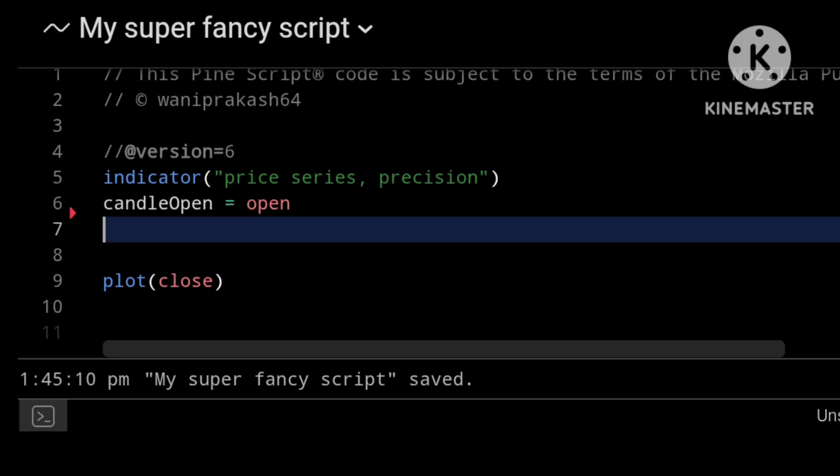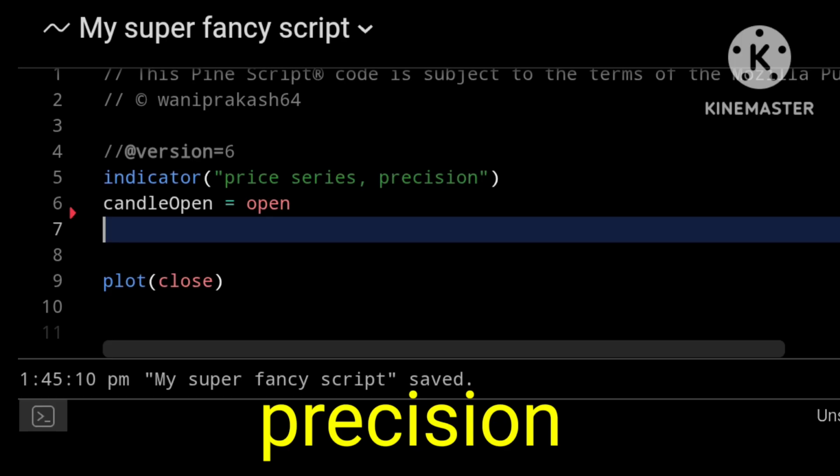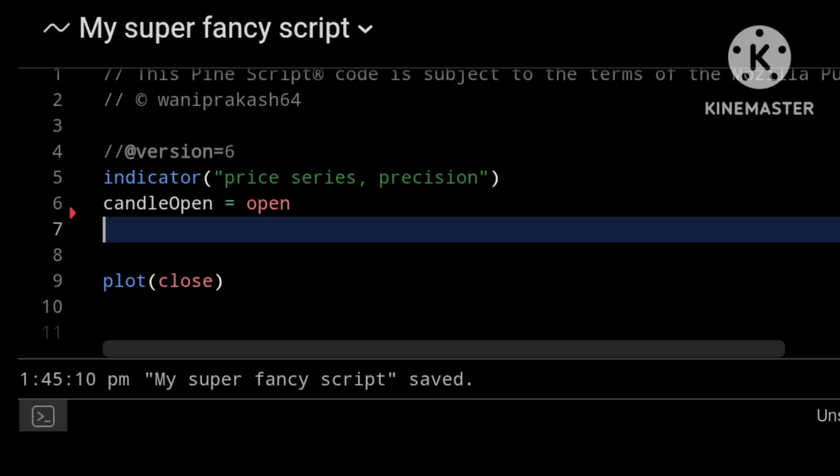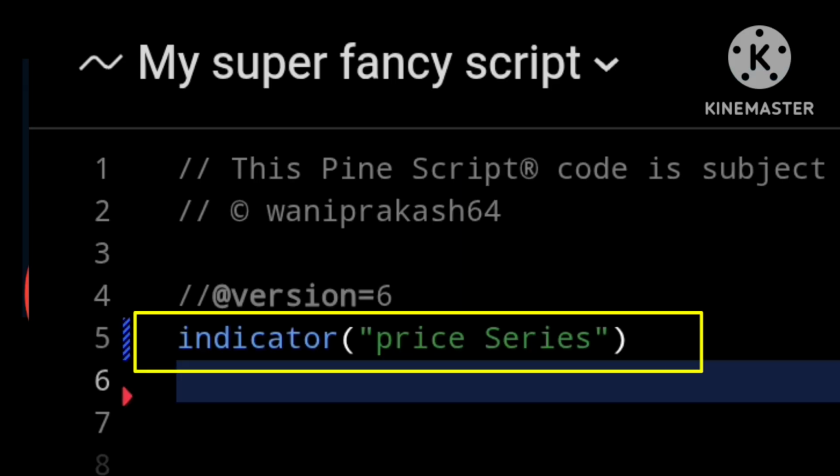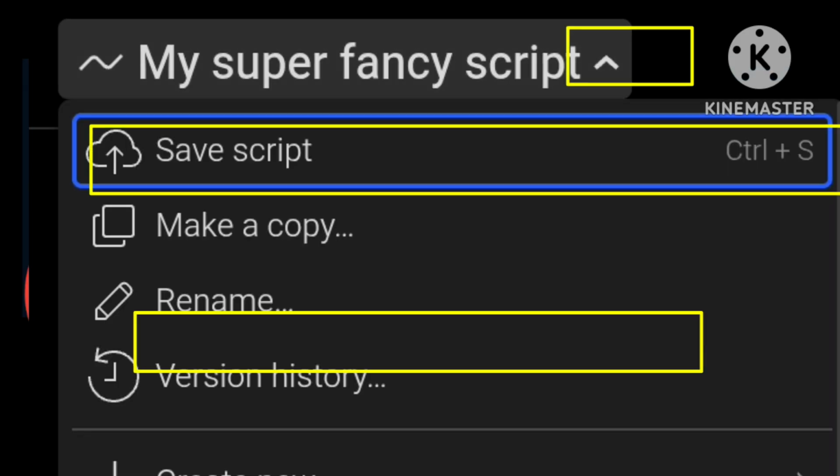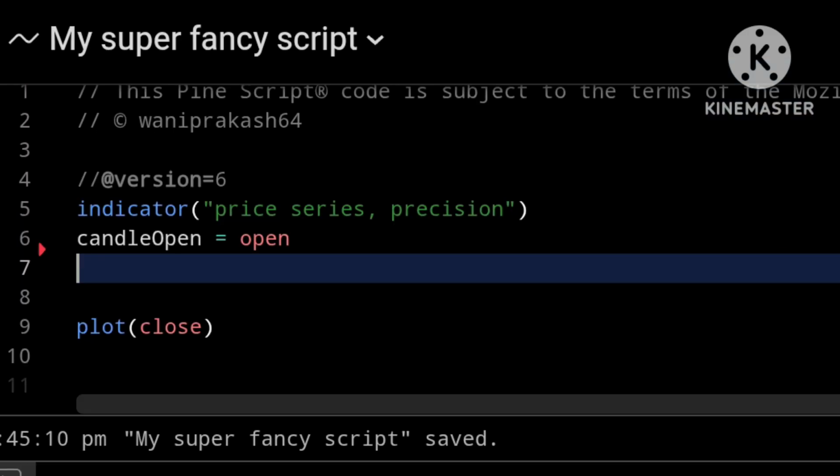First of all, let me get rid of the precision one, that is from a previous lesson. So here I have a blank script. Let me save the script to show you. So we are just plotting the closing price onto our chart. By default, this is the default template for any new script.